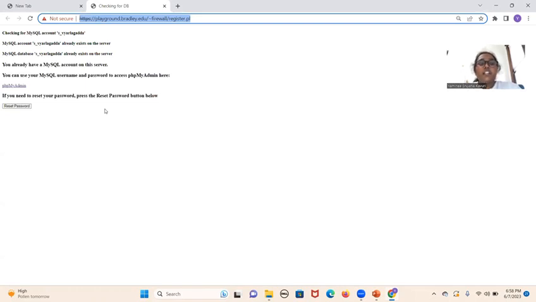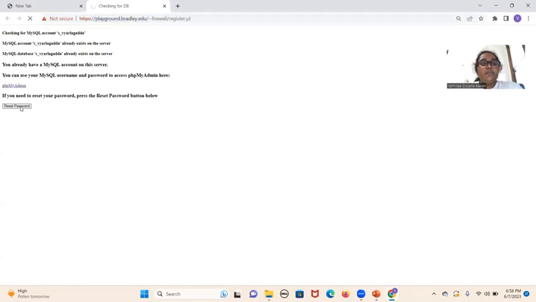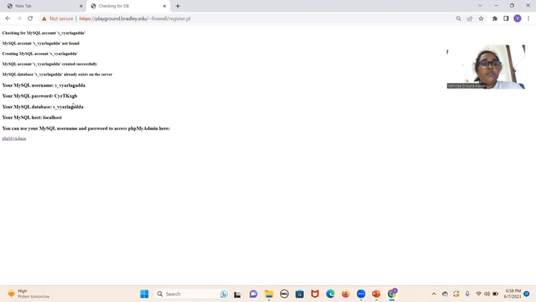On this page, as my account already exists on this server, it shows that the account already exists. Now we have to log into phpMyAdmin in order to create the database and continue ahead in our project. To log in, we need a password, so just click on reset password. Here we have the temporary password. Just copy it, and now navigate to the phpMyAdmin link provided below.